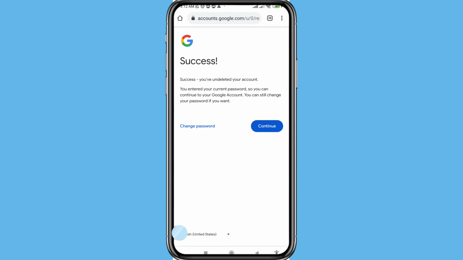You can see success, you have undeleted your account. You entered your current password, so you can continue to your Google account. You can still change your password if you want. And in this way I can easily recover a permanently deleted Gmail account or Google account. After that, open change password.